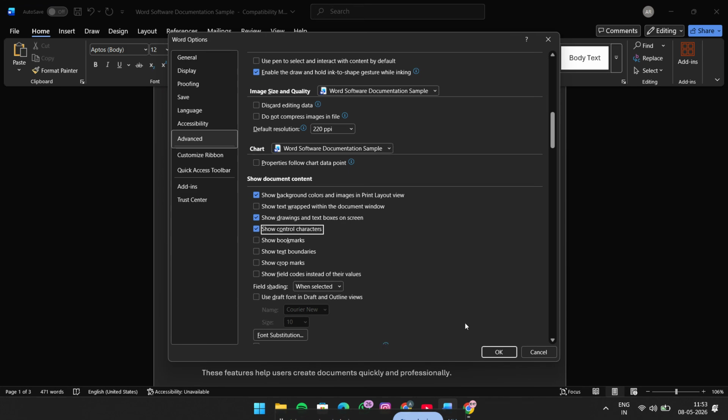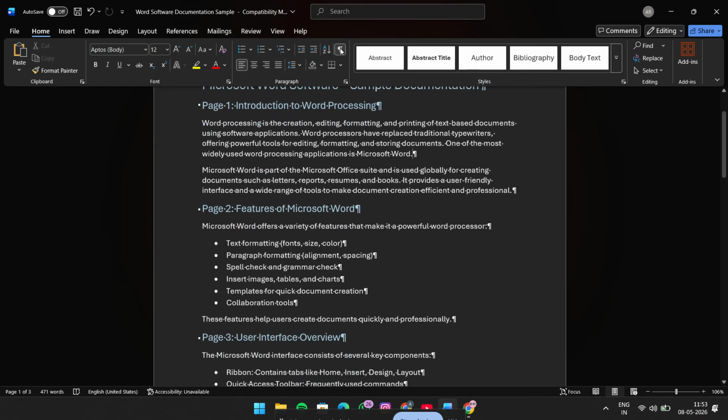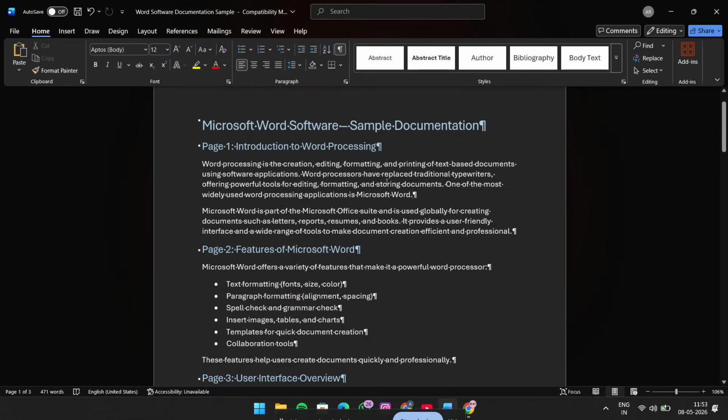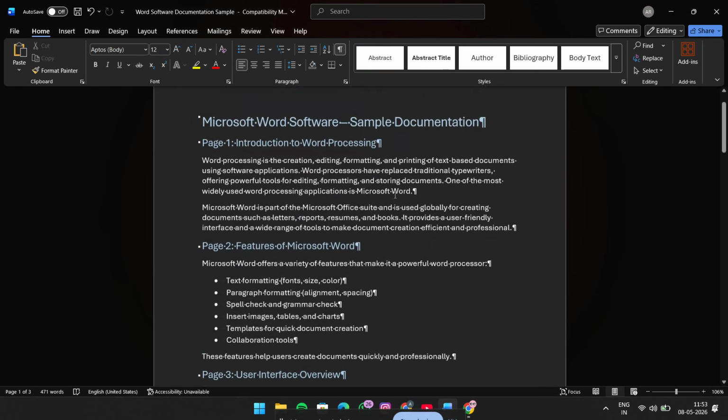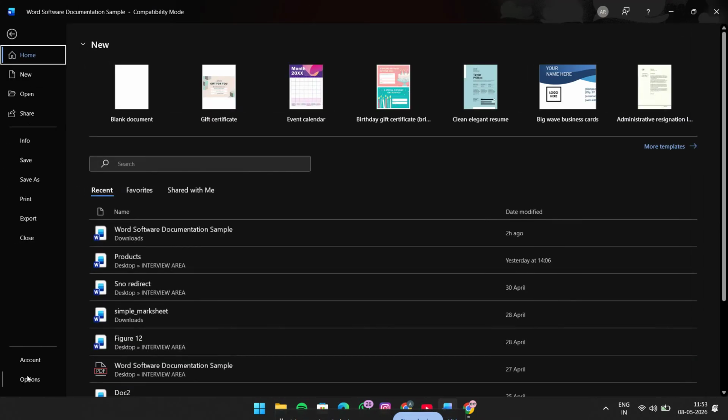Now go back to your document and you should see the control characters appear right away. You may notice symbols for paragraph breaks, tabs, and spaces depending on the content in your file. If you want to turn them off later, just follow the same steps and uncheck the box in Word Options.